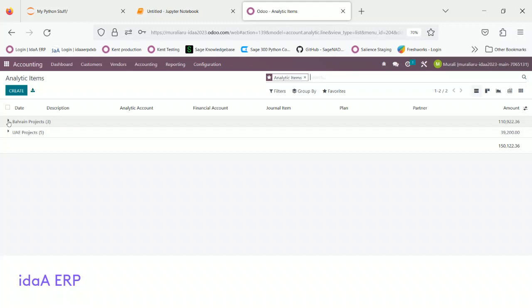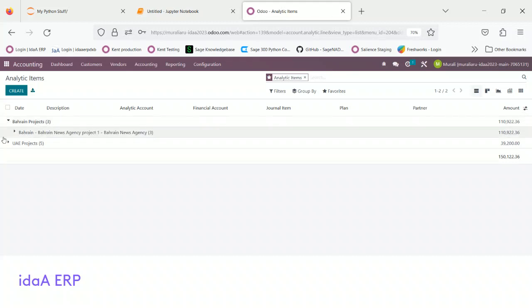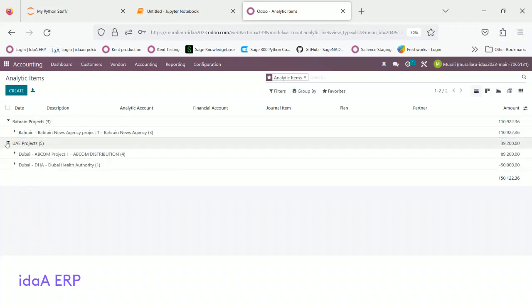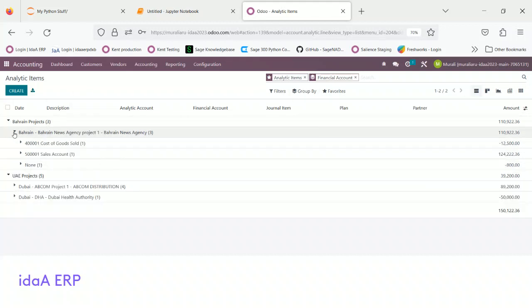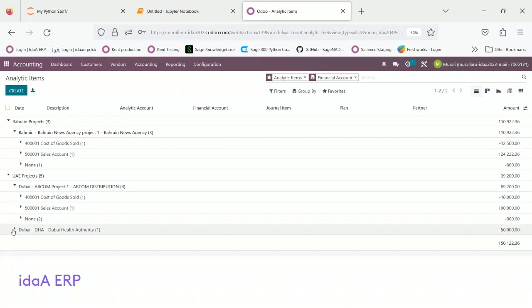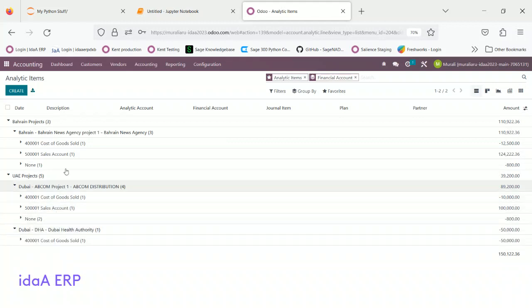So let's look at how we can classify these. For example, you could have two projects under the UAE, one project under, for example, Bahrain, and we could further group this by analytical financial accounts. You can see that when I expand this, the same chart of accounts, cost of goods sold, sale account is used in the projects that are carried out in Bahrain as well as the UAE.